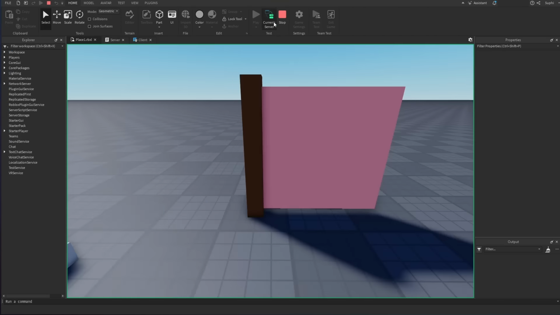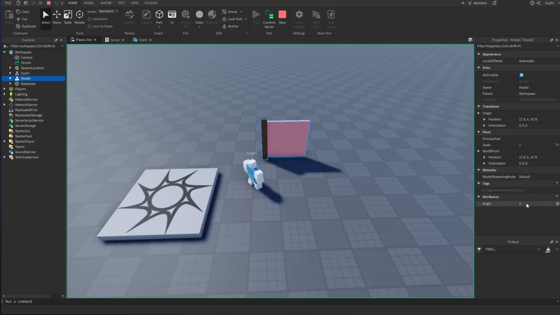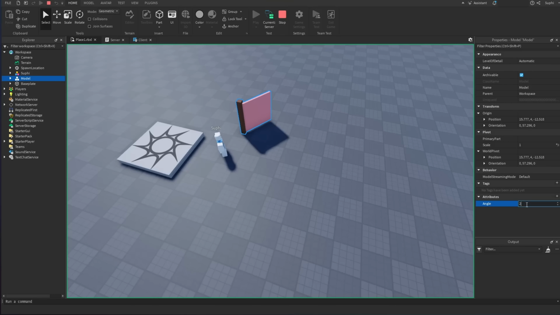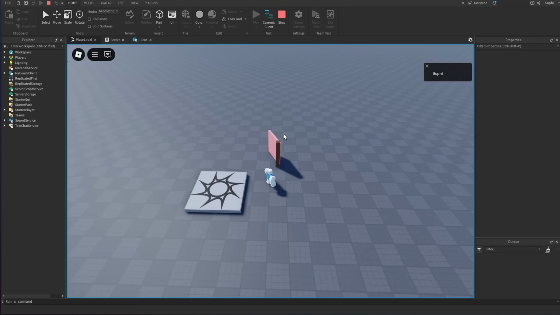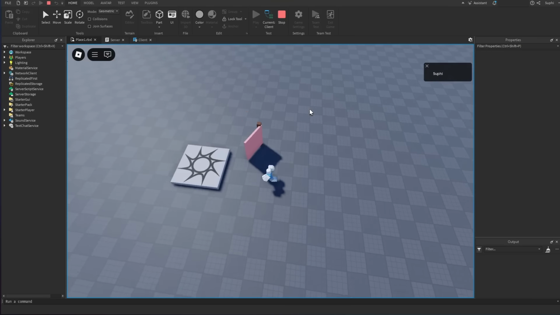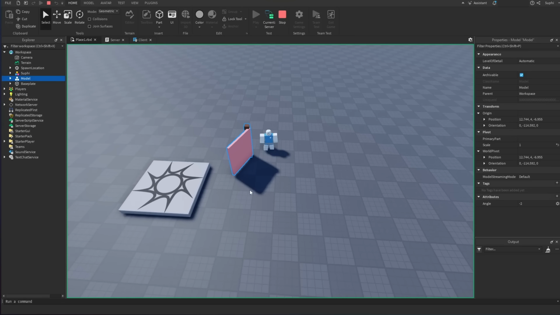So what that means is, if we play the game, and if we go to the server side and we select the model, and if we set the angle to 1, we can see it moves instantly. We change it to 2 and go to the client side. We can see on the client side it will move smoothly to the angle we want, where on the server side it will efficiently just teleport to the angle we want. So if I change this to -2 and go back to the client, we can see we can walk through. And also on the server side, NPCs will also be able to walk through because the door has moved to the correct angle.